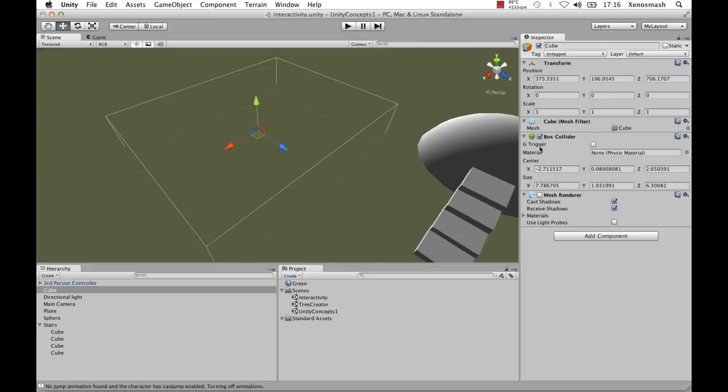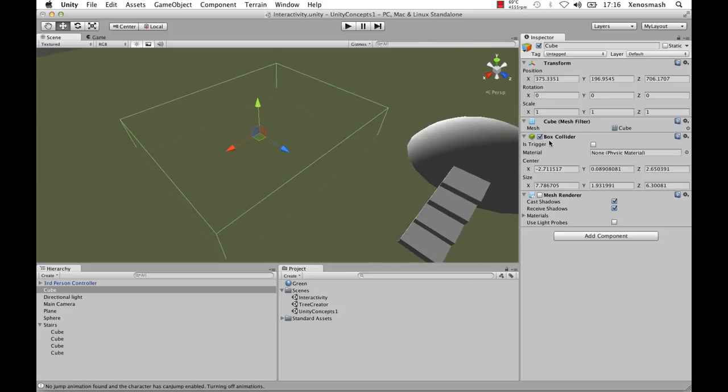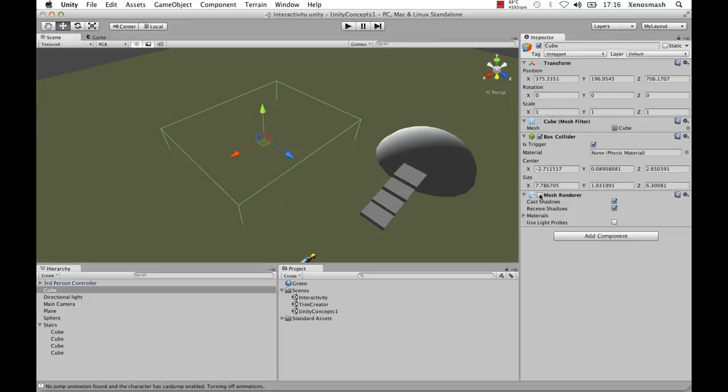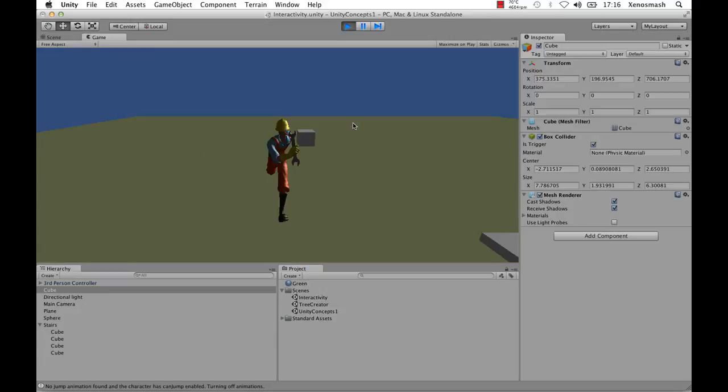Alright, so that is how to use colliders. Let's go ahead and create a trigger. So to create a trigger out of a collider, go ahead and just select is trigger from the collider menu. Now when we hit play, actually let's go ahead and bring the mesh renderer back on. Press play. Now you can see that I'm able to walk through the collider.